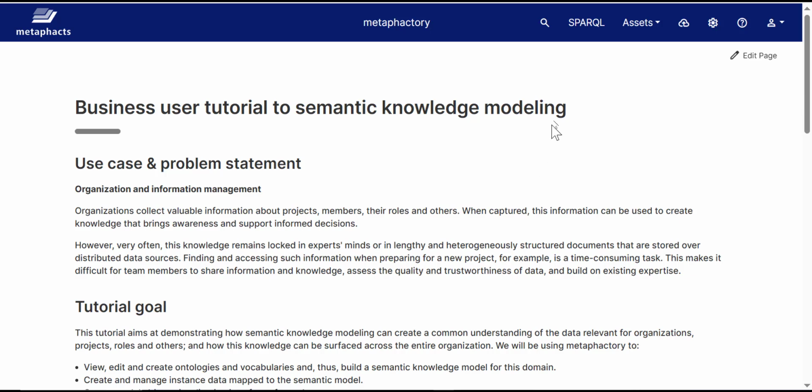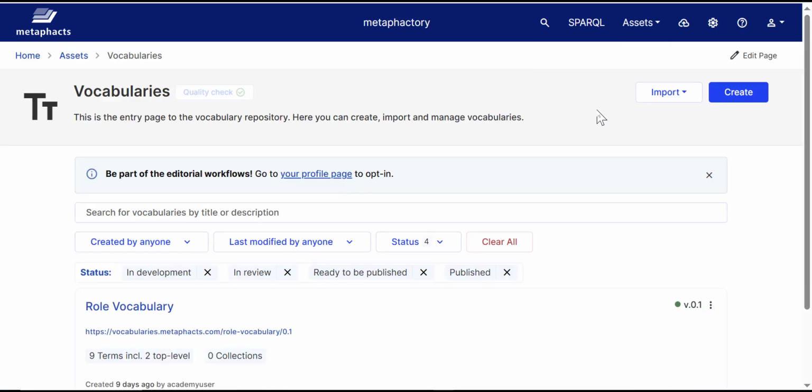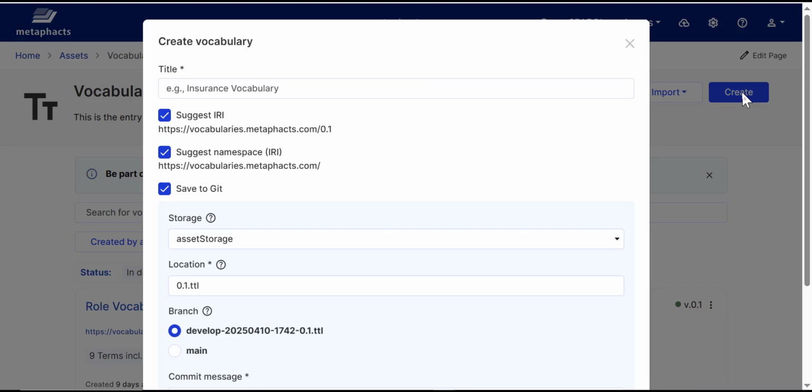So, let's dive right in and go to our vocabulary catalog. We will be creating a vocabulary for industries, which we will call Industry Vocabulary. To create a new vocabulary for industries, we'll click on Create.